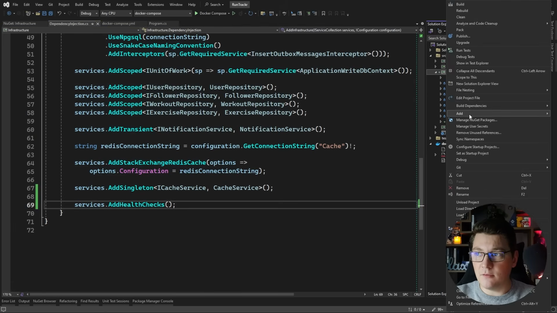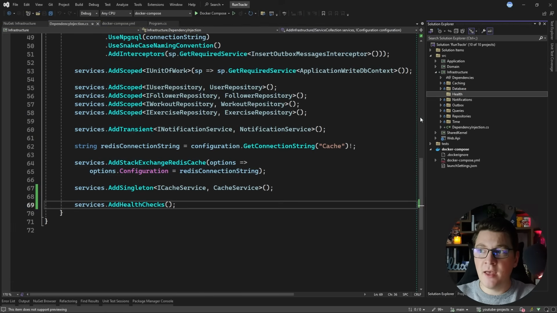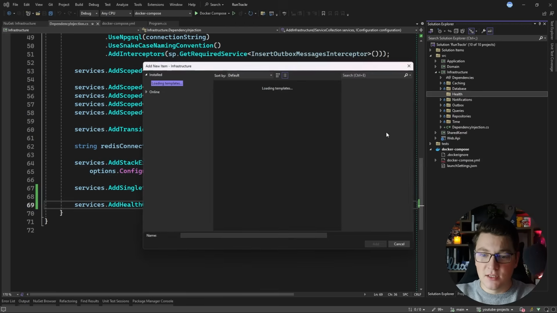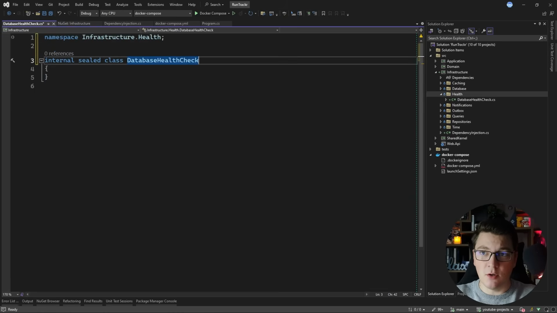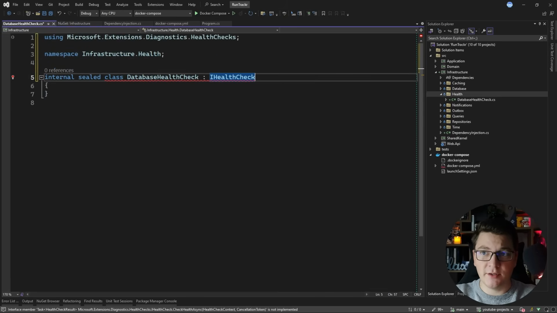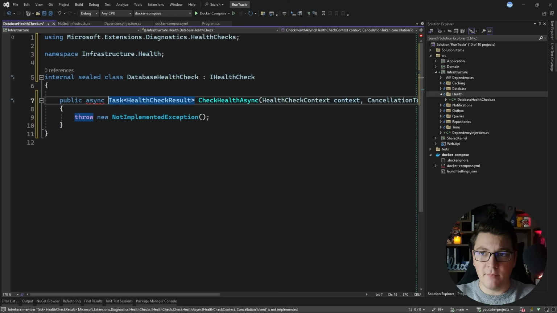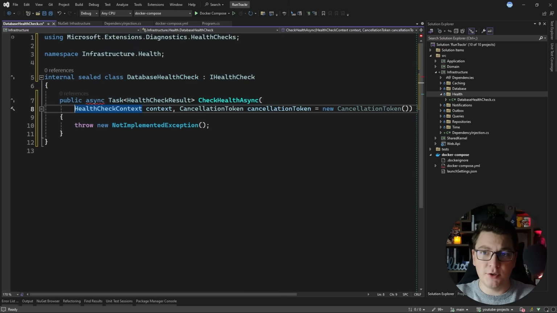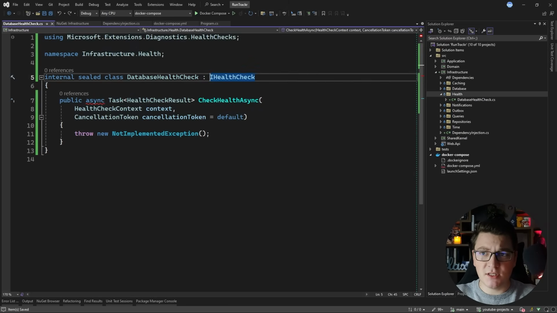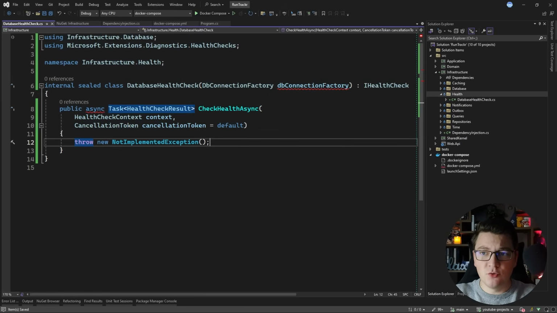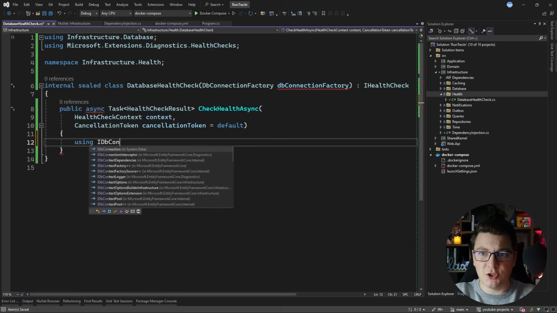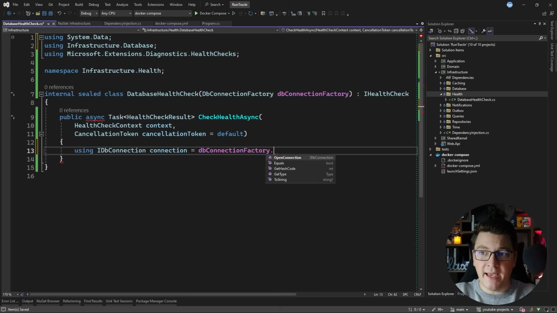So let's create a Health folder inside of my infrastructure project, and I'm going to add a health check inside. So let's call this the DatabaseHealthCheck, and I'm going to implement this custom health check on my own. So I have to implement the IHealthCheck interface, which only exposes one method. This is an asynchronous method called CheckHealthAsync. The simplest way to achieve this is to just open up a connection to your database and just run some simple query. So I'm going to inject a database connection factory, and I'm going to use this factory to create a new database connection instance. So let's call this the connection, and I'm going to obtain an instance by saying databaseConnectionFactory.OpenConnection.